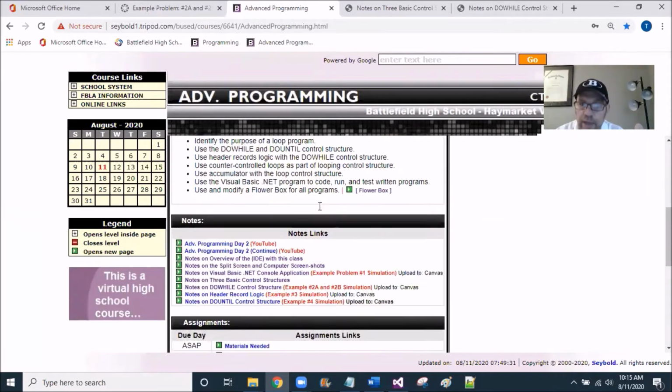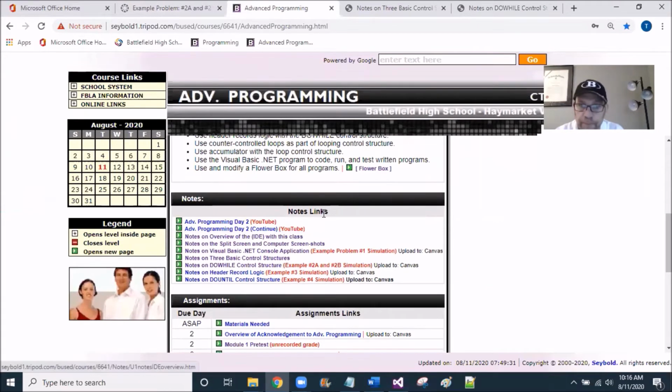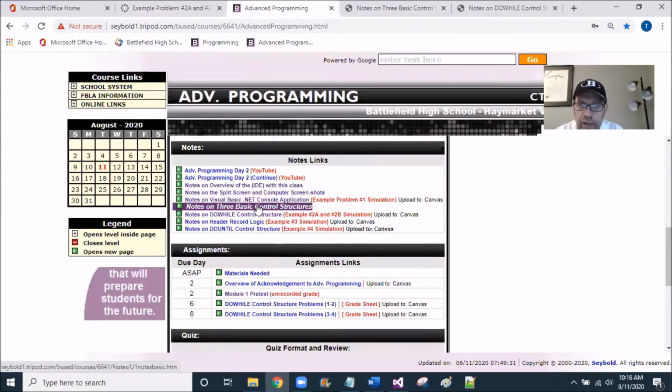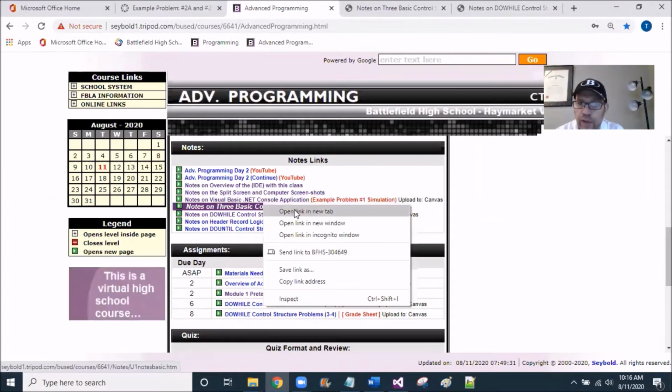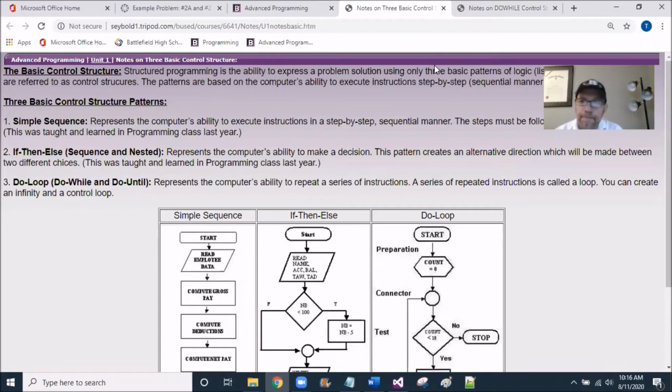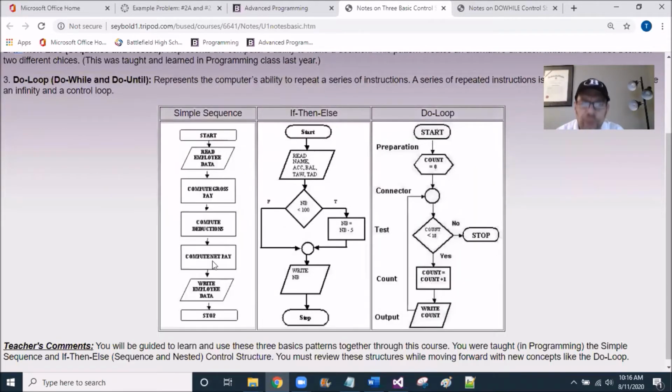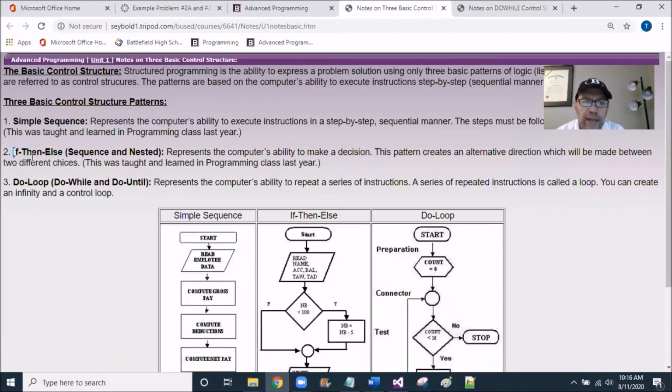I'm scrolling down to the notes section that you see here, and in this notes section you see 2 links. I'm going to start today with the notes on the 3 basic control structures. So once again, I'm asking you to right click and open a new tab. This new tab opens up. Okay, so last class period, example 1 was more or less a review, a simple sequence control problem, and hopefully you have successfully uploaded that. It was pretty straightforward. Last year we got into the if-then-else, where a structure goes down one of two paths and comes back down.